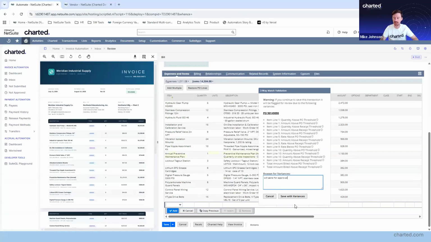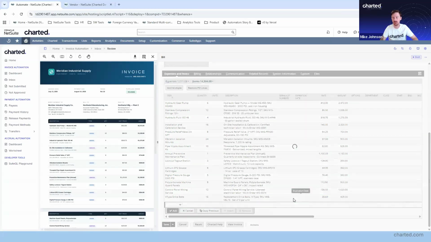Maybe I'm going to have this as part of my approval process. So I'm just going to make a note that this is going to be sent for approval. I'm going to allow the variances to be reviewed as part of the approval process and decide whether the bill should continue through to be paid or additional action needs to be taken. So you can do that.